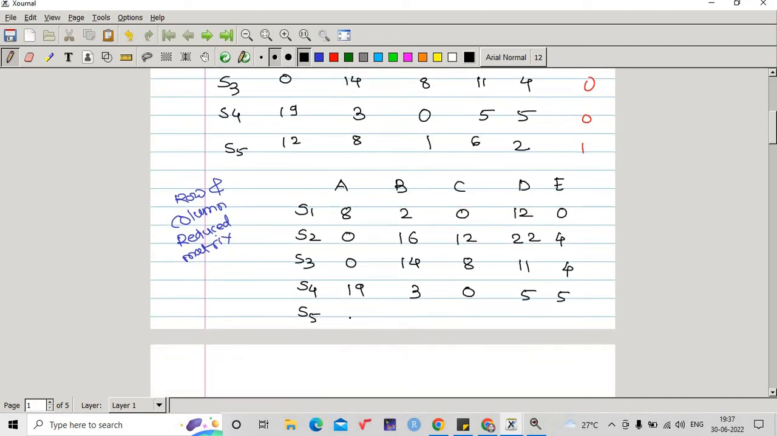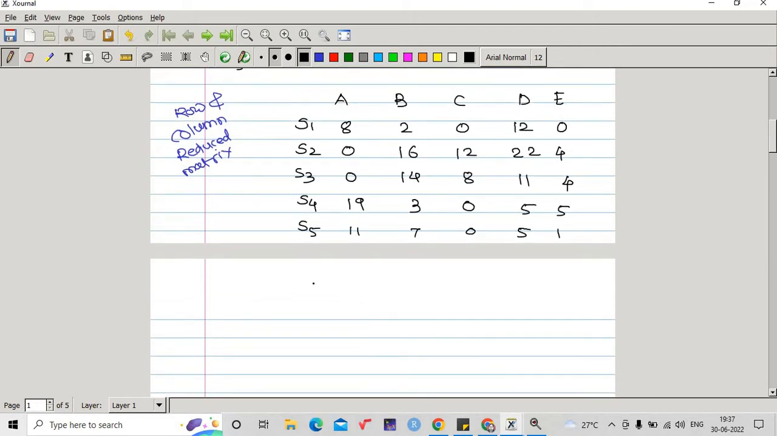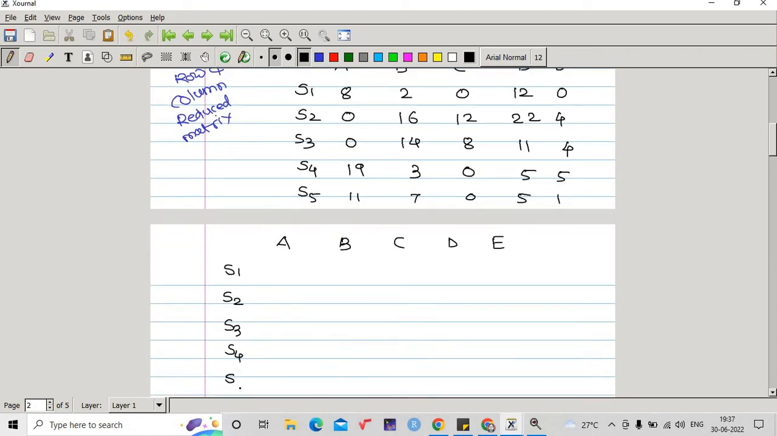Then next row 1 है least value. So this is 11, 7, 0, 5 and 1. So row reduction we have completed. Now we can go for the column reduction. Column reduction कहाँ पर हो सकता है? Only column B and D पर, because rest of columns have already values zeros as one of the entry. So that column will not change at all. So first column will remain as it is. This is 8, 0, 0, 19 and this is 11.